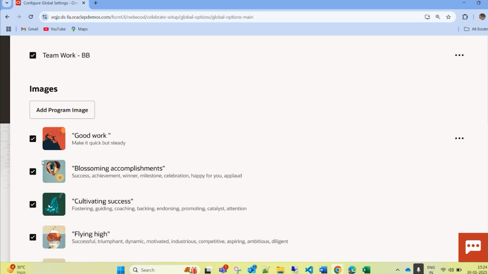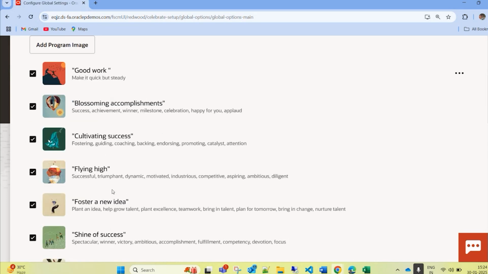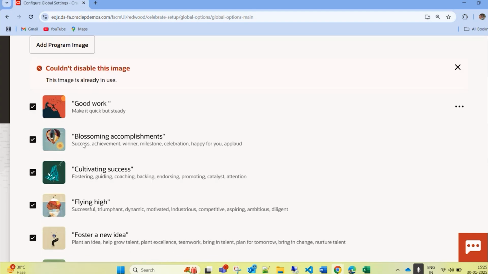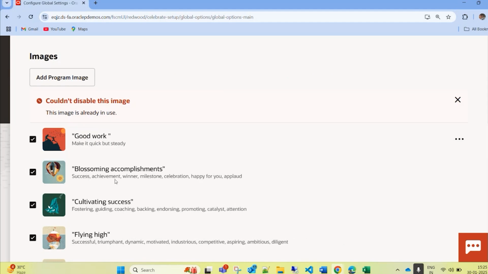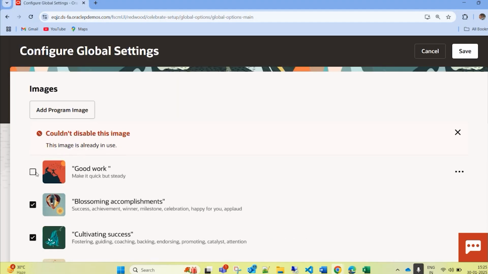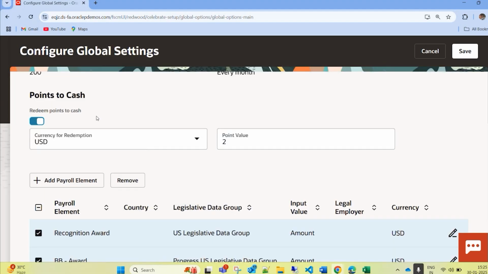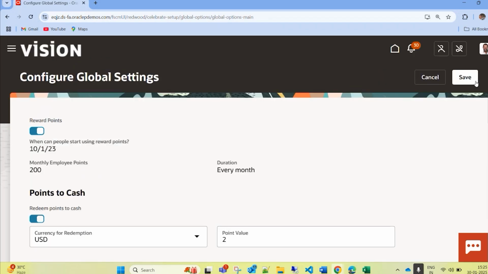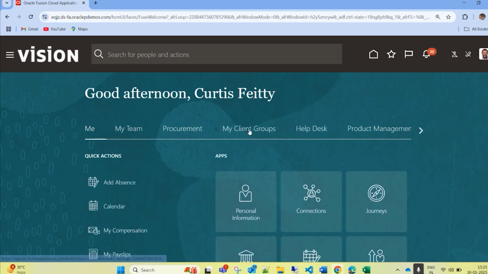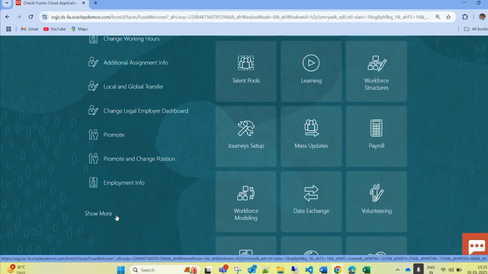So these are the program images I've selected. If you want to remove anything, if you don't want to show it to the managers or anyone, you can disable them. This is already in use, so we can't disable this. Once I'm done with configuring the global settings, I'm going to save this. Yes, it is saved. Once we are done with the setup process, we move on to the program process.